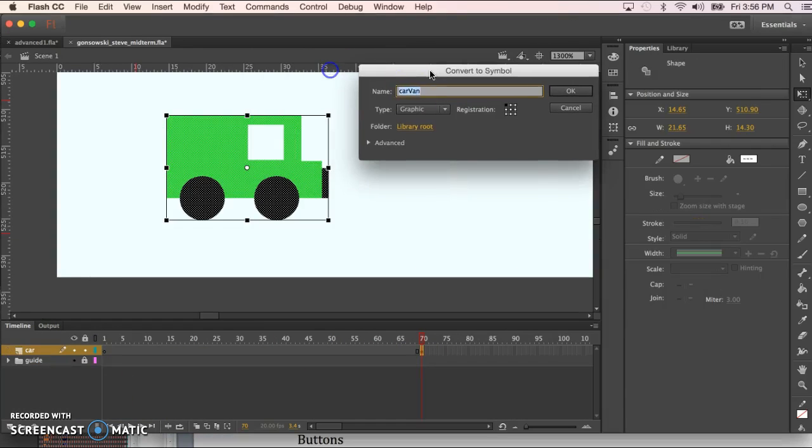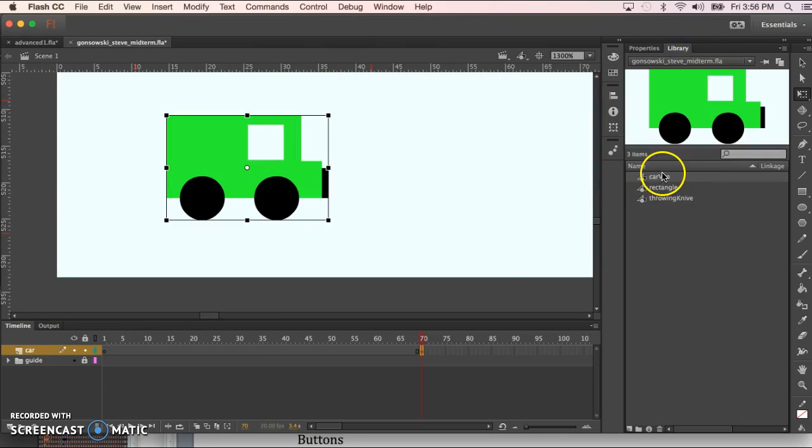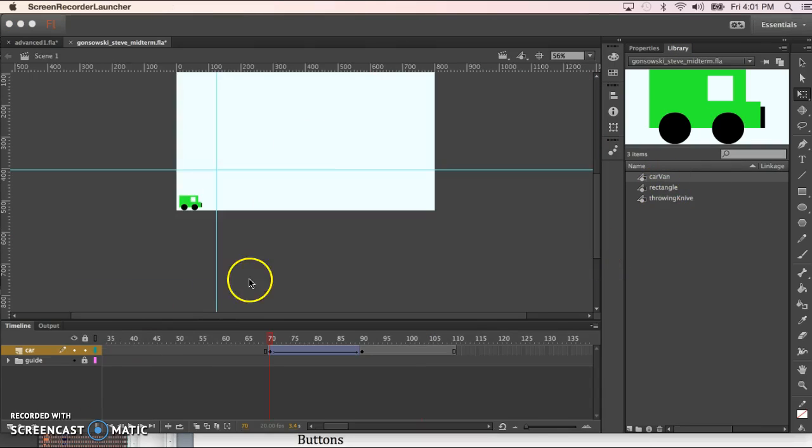Okay, so I just created a styling car van out of geometric shapes, saved it as a graphic symbol. It's now in our library with the two other shapes that we made. I created a simple animation of this vehicle moving from one side of the stage to the other. And what it's lacking is that sense of realism where a car doesn't instantly start driving at a speed.